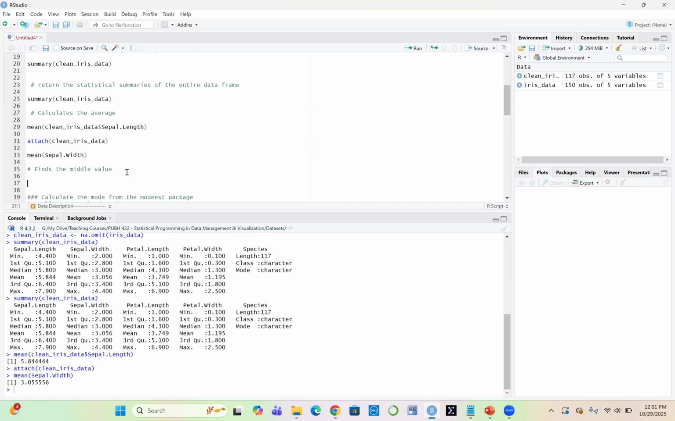Now, what if we are interested in the middle number? The middle number is found by calculating the median. So we can say the median of the sepal width. So median of the sepal width.